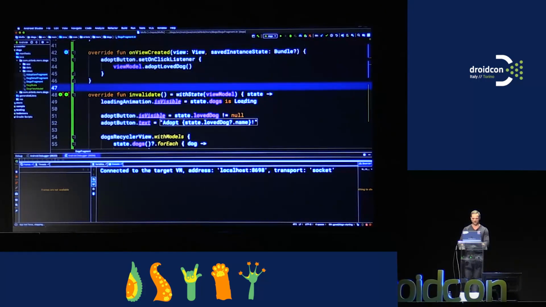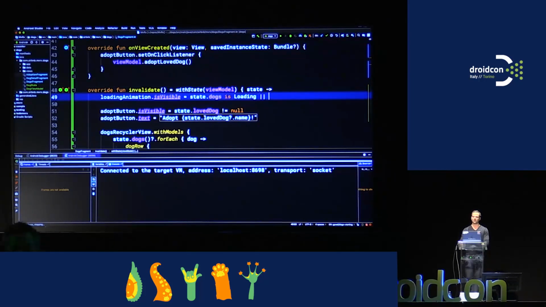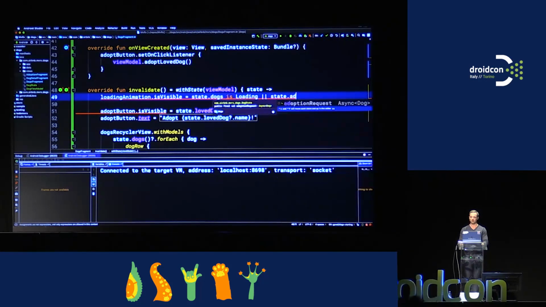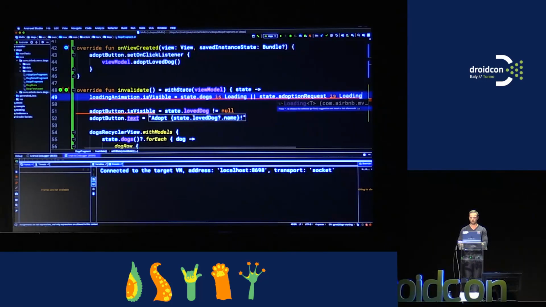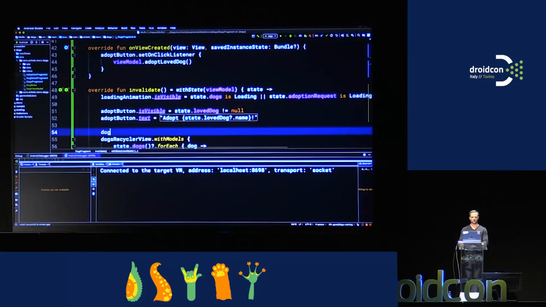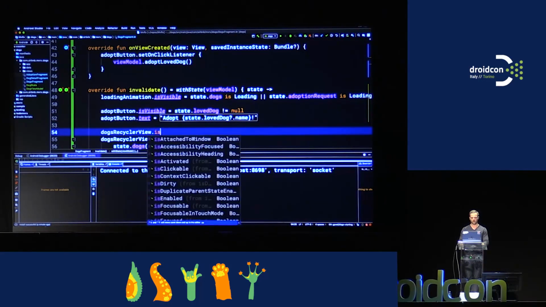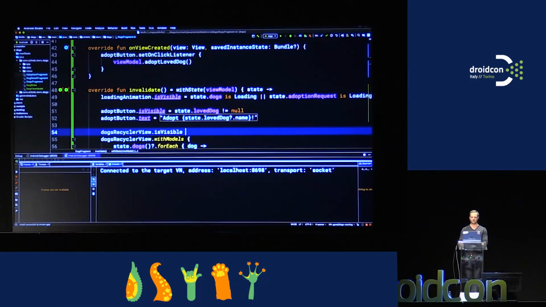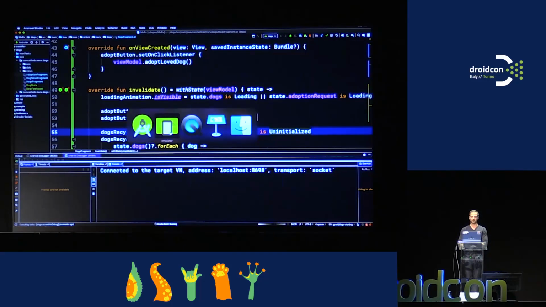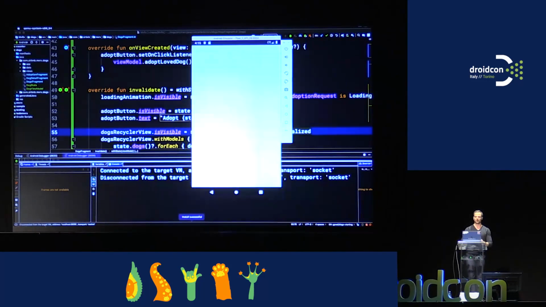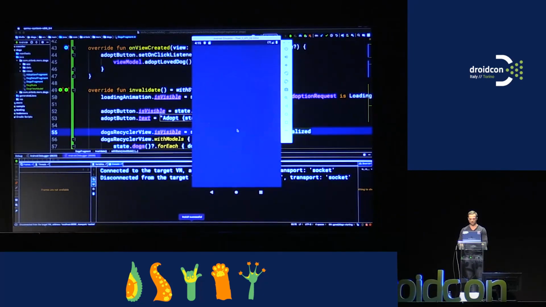So what we want to do right here was we want to say that loading animation, we want it to come back after state.adoptionRequest is loading as well. And for the recycler view, we want that to go away only when it equals state.adoptionRequest is uninitialized. Okay. So this is going to make that recycler view go away. We'll get that loading indicator back, and then we'll go to our adoption fragment.